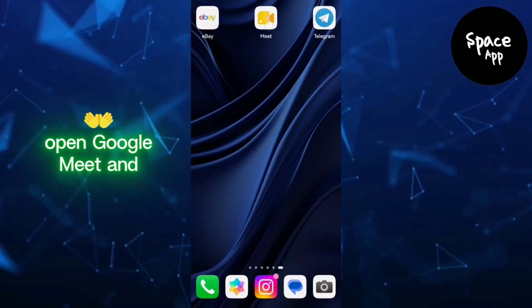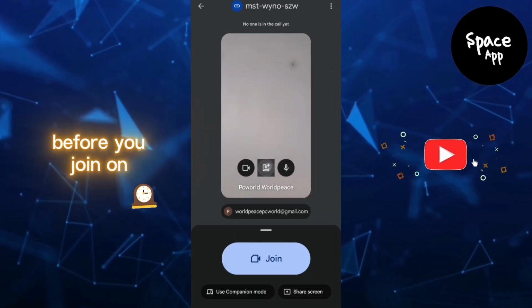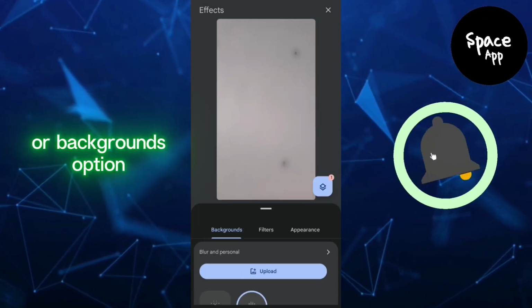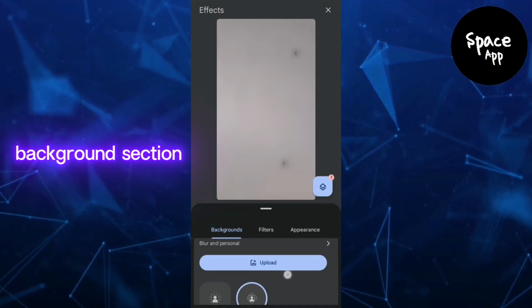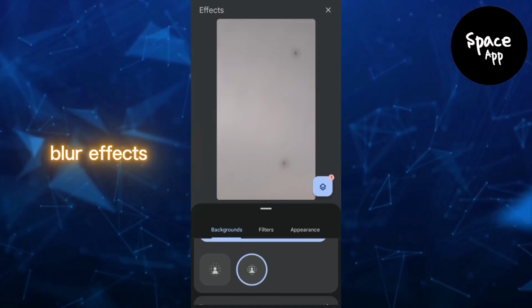First, open Google Meet and join a meeting, or stay on the meeting preview screen before you join. On the preview page, look for the Effects or Backgrounds option. Tap on it to open the available background settings. Once you're in the Background section, scroll through the options until you find the Blur effects.